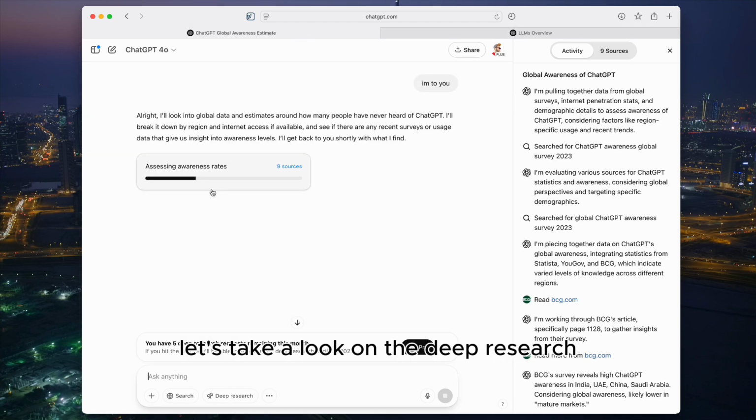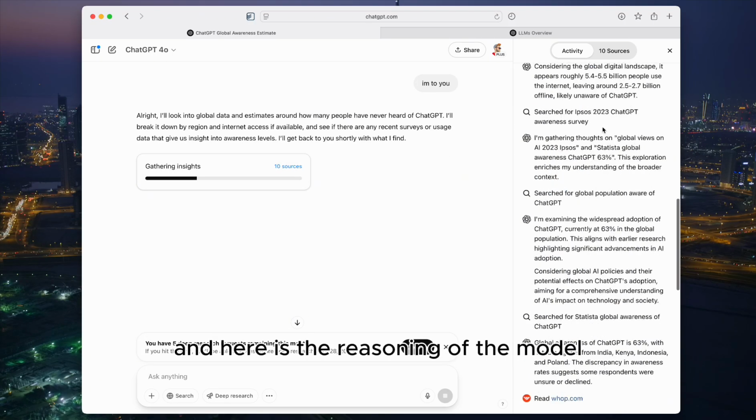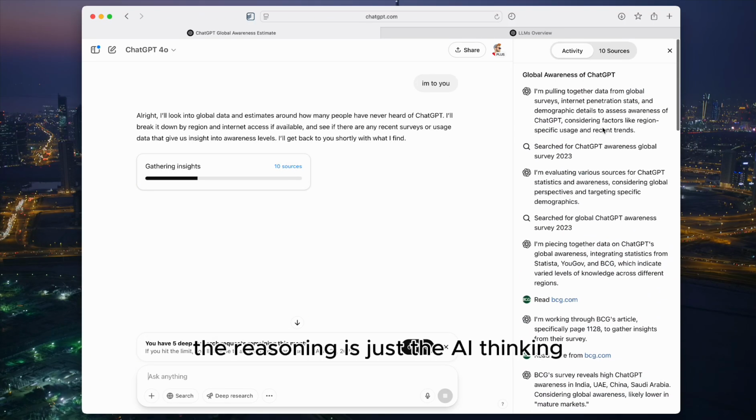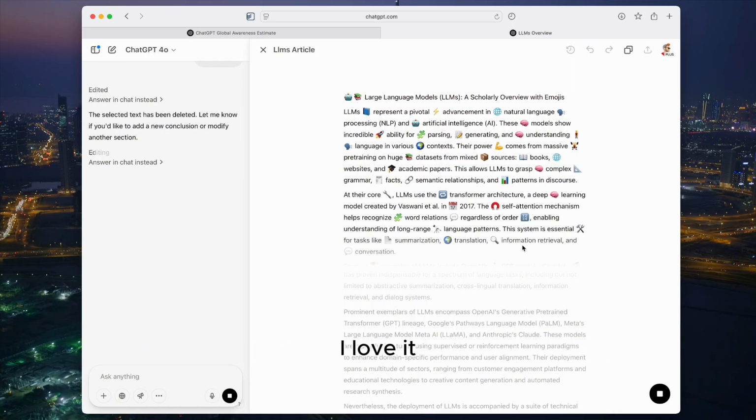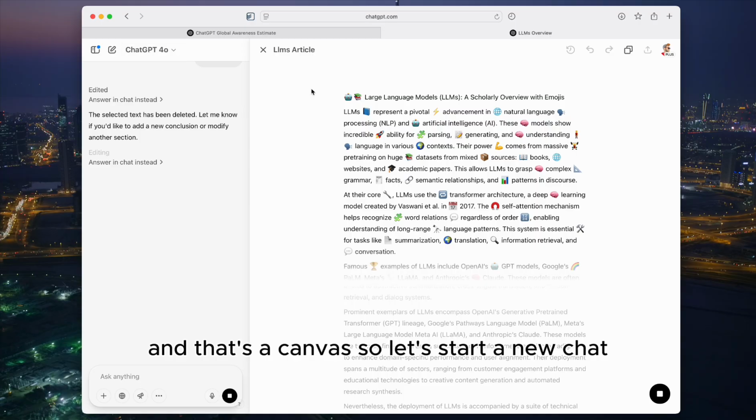Let's take a look at the deep research. The deep research is already at 9 sources. And here is the reasoning of the model. The reasoning is just the AI thinking what it should do next. And then it actually executes the task. That's why it's called an AI agent. So here it is pulling the data, putting everything together for us. Here also is already everything in emojis. I love it. And that's Canvas.